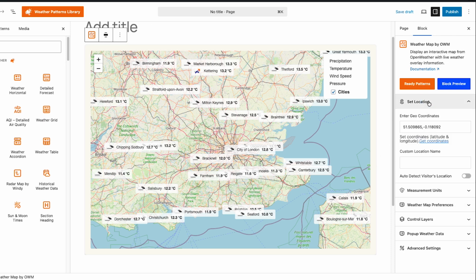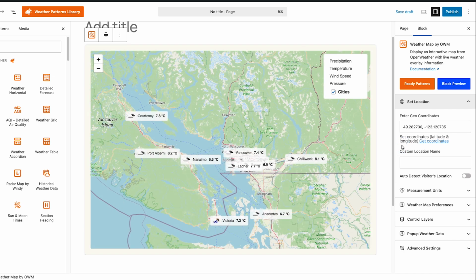Under the Set Location tab, you can choose which location the map should display by simply typing the coordinates. You can also enable Auto Detect Visitor Location if you want the map to automatically show each visitor's current location.